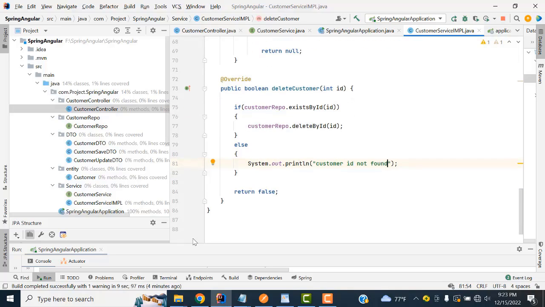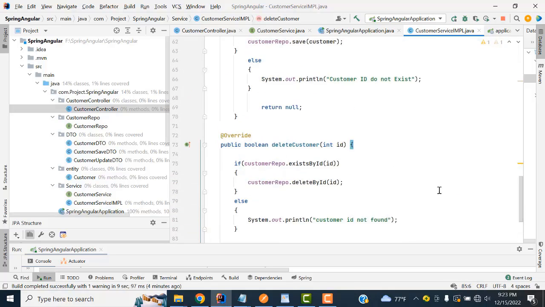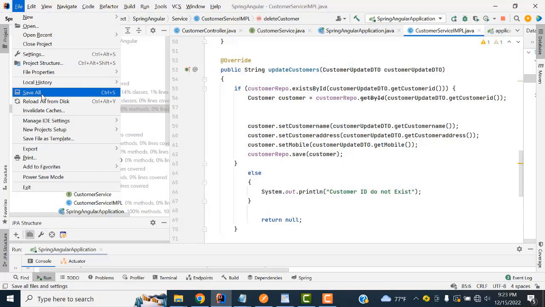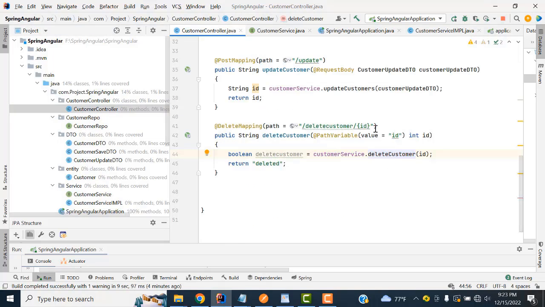Found. Right, it's written true. That's the thing you have to write. Perfect. Now let's save it. How to check this one, as when the request is coming, right?